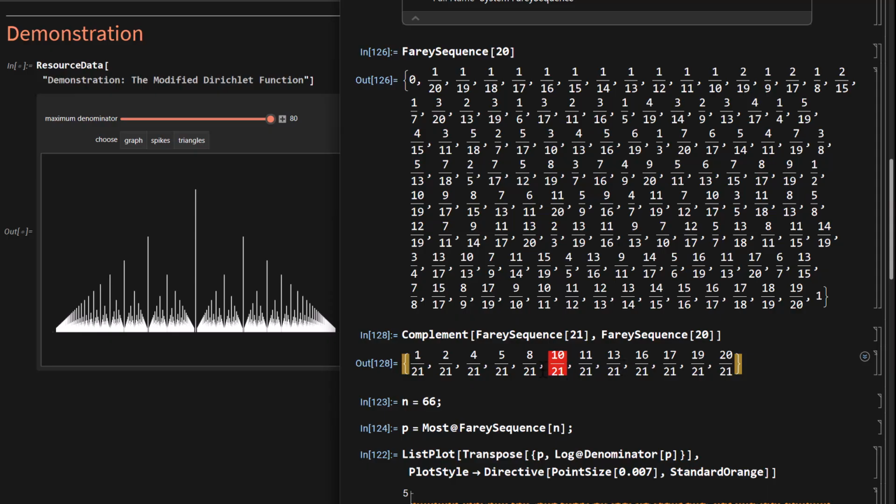But not everything with denominator 21. So say you don't have 3 over 21, because 3 and 21 share the factor 3. So it is 1 over 7, and this will not be included. So this is a very good example to show its connection with the Euler phi function.